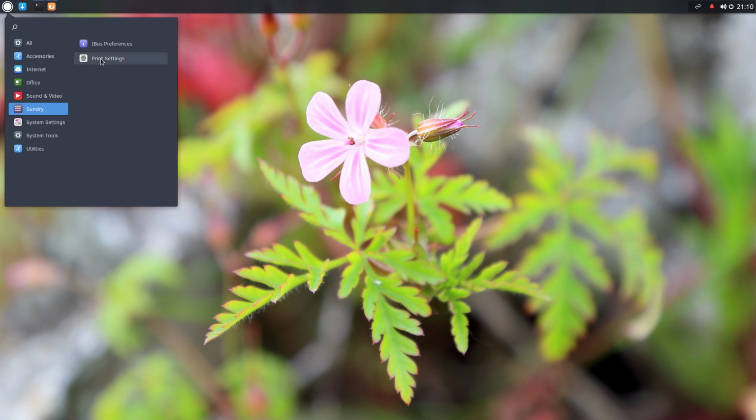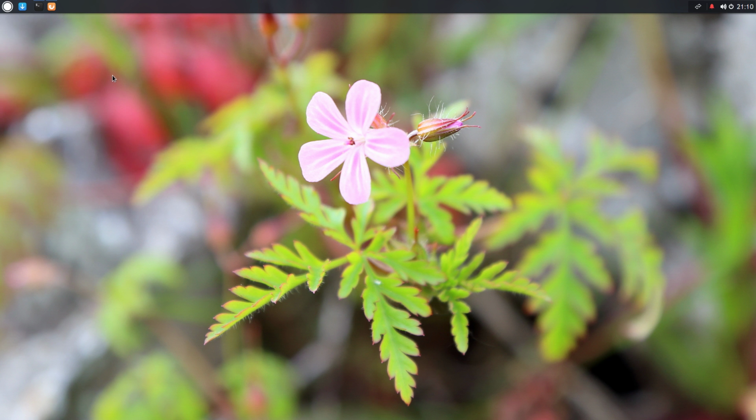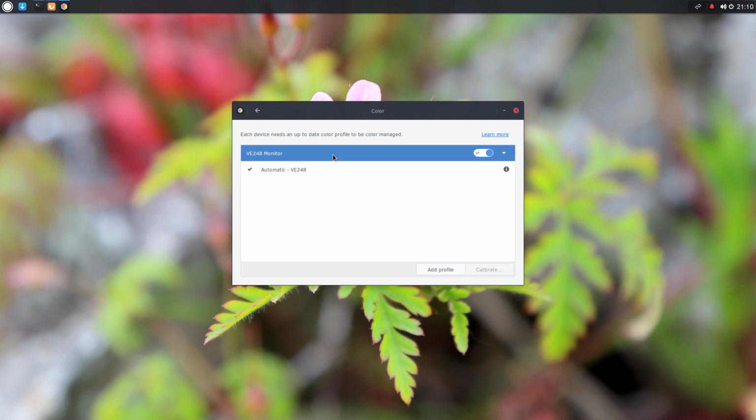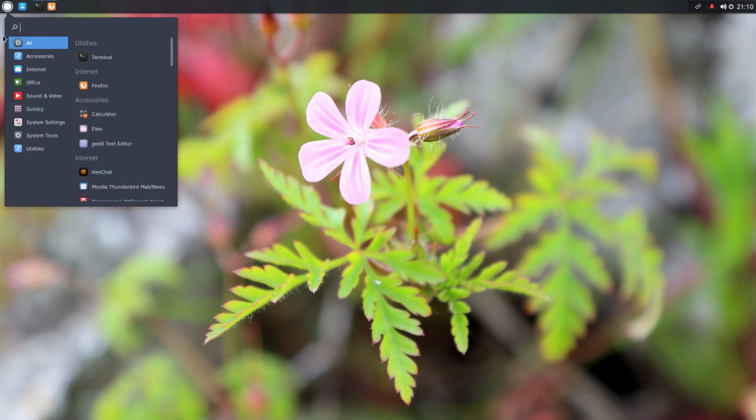Sundry OS preferences, not going to look at that. You've got your print settings, pretty boring. System settings, you can go through all the details here. You can change your background, Bluetooth. What do we got here? Color. What's that all about? Oh, okay, so set up a color profile, and yeah, not going to do that. Not interested in that sort of thing.